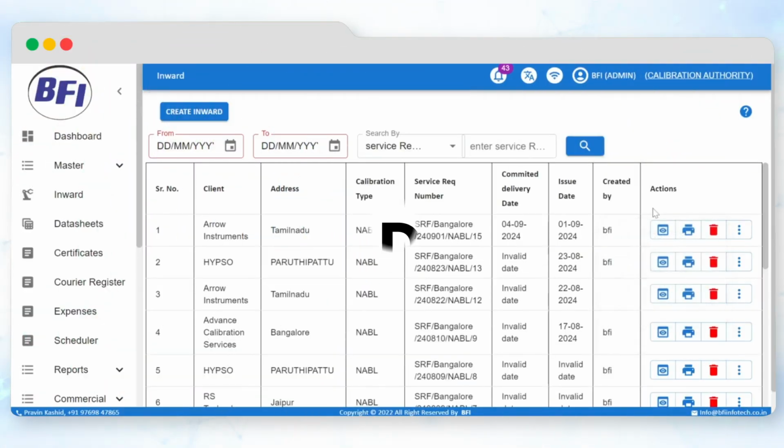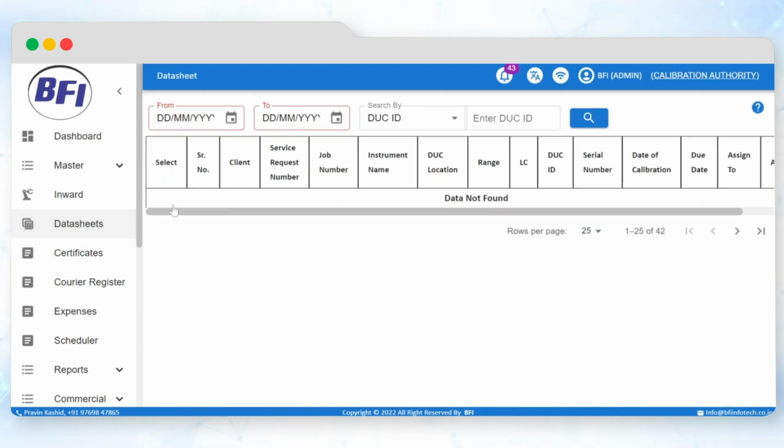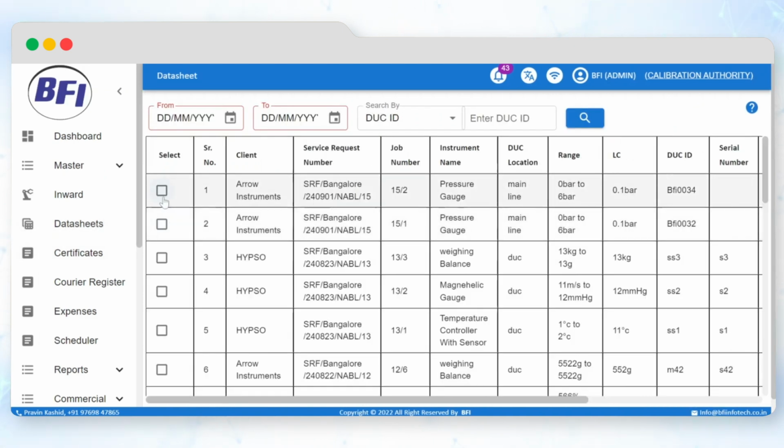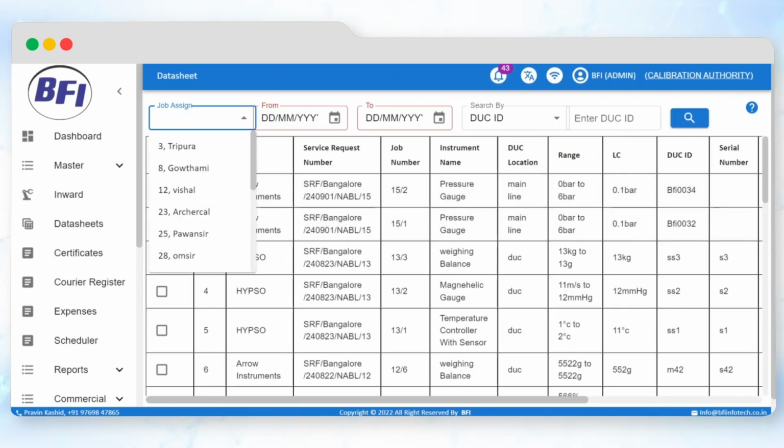Datasheet introduction. After completing the inward, go to the datasheet. The software will display the number of jobs added in that inward. Job assignment to engineer. Select the job and instrument to assign it to an engineer.